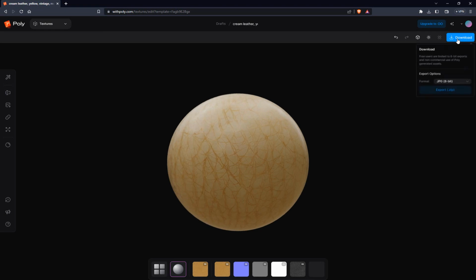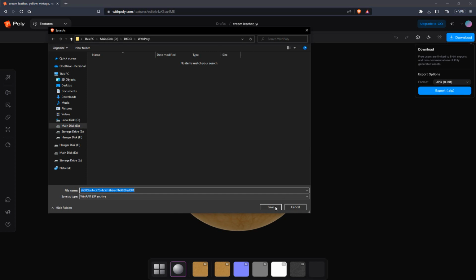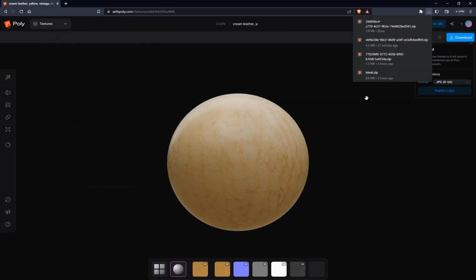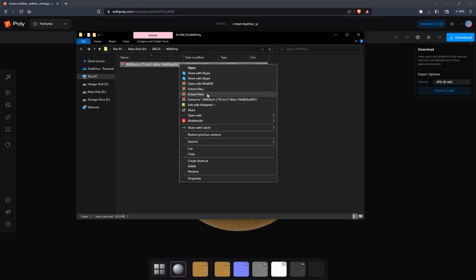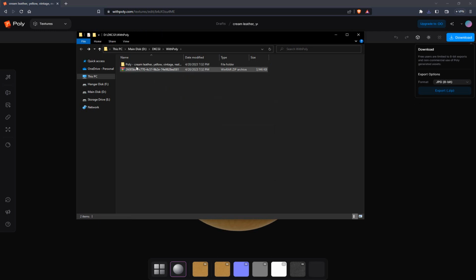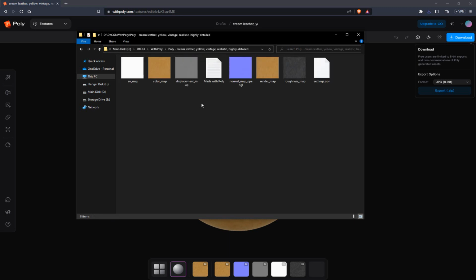Let's click on Download. It will prompt you where you want this to be downloaded. Save it here, and now just open it in the folder. Once in the folder, just unzip everything that's in here. So extract here. And in here you now have a folder named Cream Leather Yellow Vintage Realistic. So basically all of these are the tags that were used to make this. In here though, now you have some interesting maps that we can use.